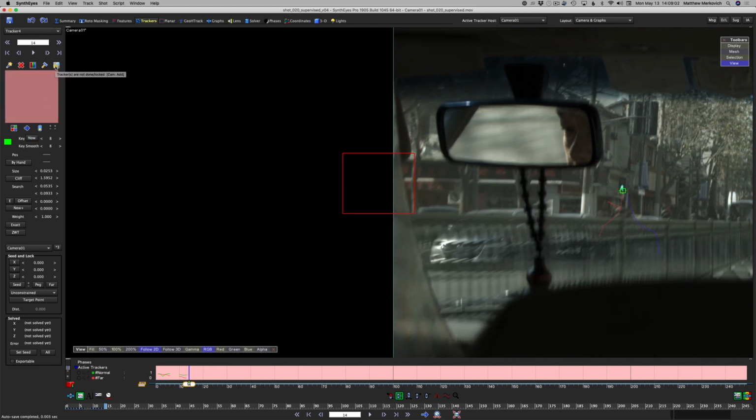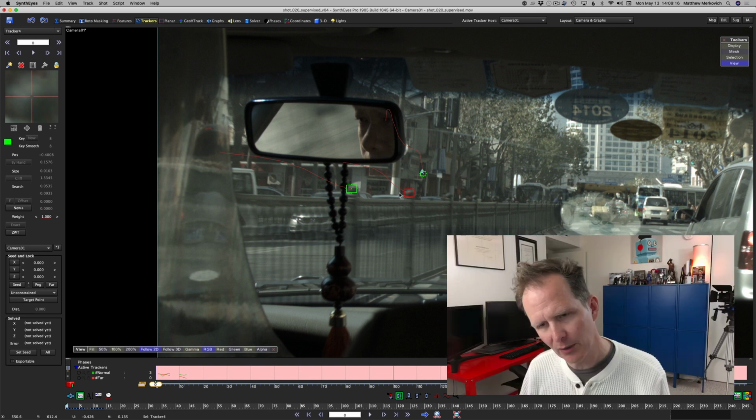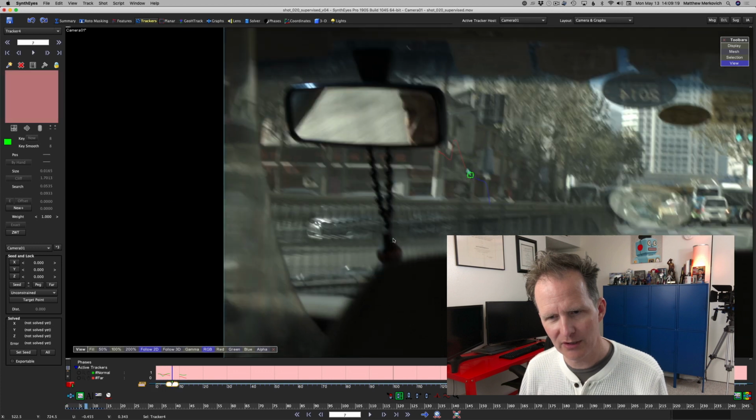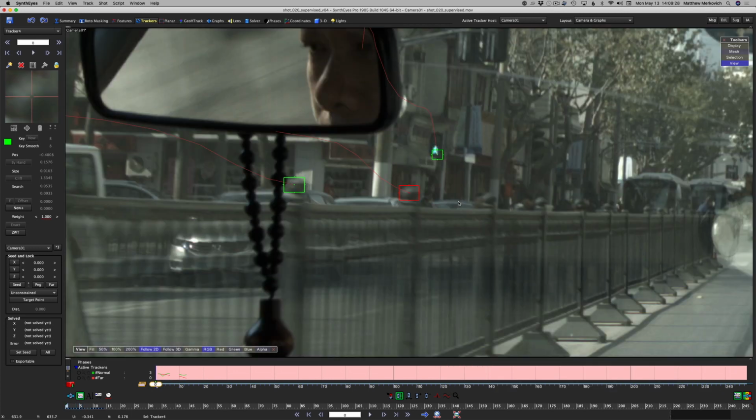Actually, SynthEyes turned it off for me. Keep your eye on the tracker trails. You don't want there to be any spikes in the tracker trails unless there's an actual spike. But we're gonna leave that. We're gonna move on to our next pattern.